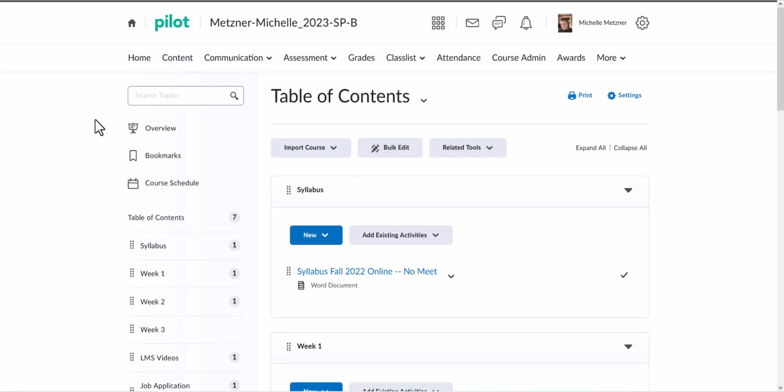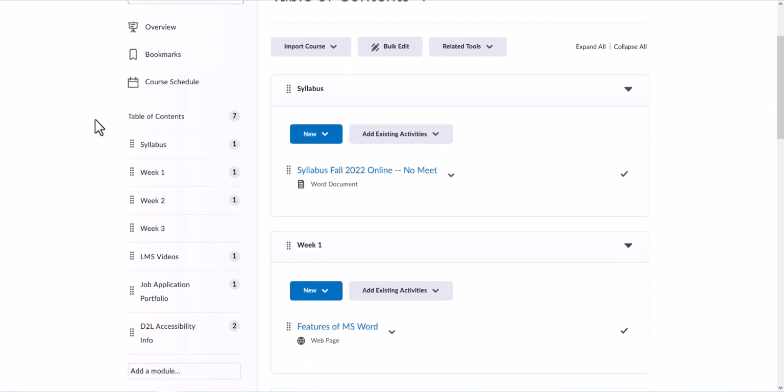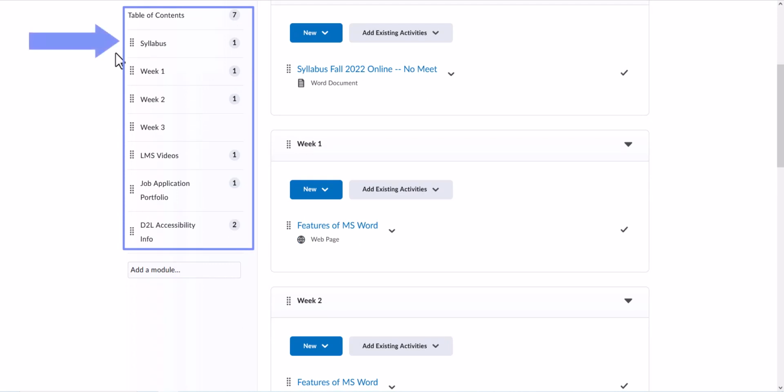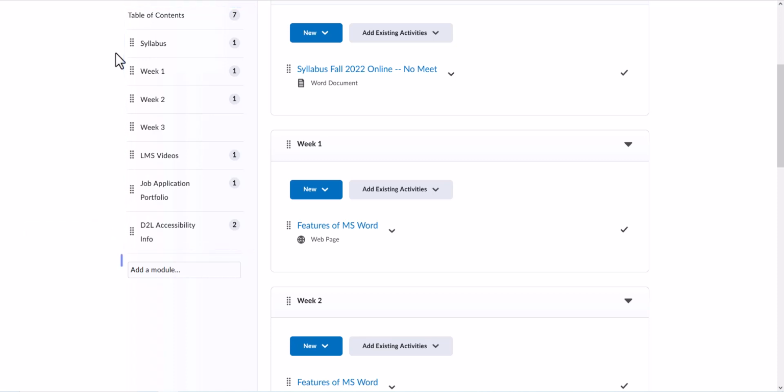And then the content basically shows you everything that is in the course so far. So right now, you can see on the left, we've got a syllabus, we've got some information for weeks 1 through 3, we've got some LMS videos, we've got a job application portfolio, and our D2L accessibility info. At the very bottom of this list, we're going to click Add a Module.